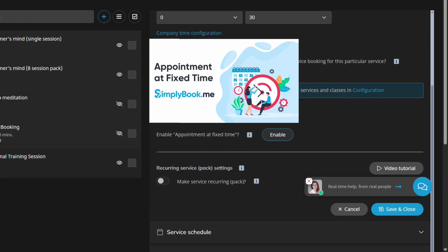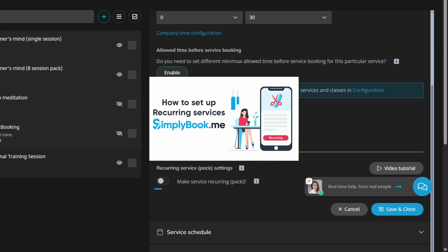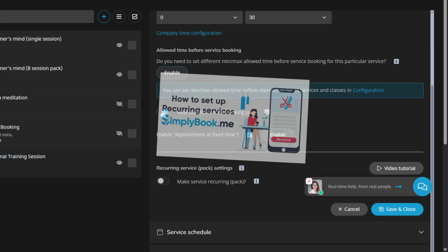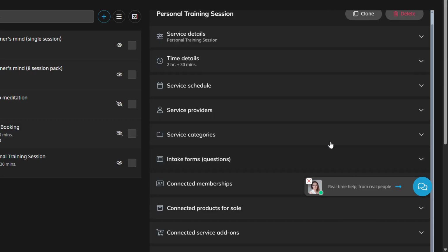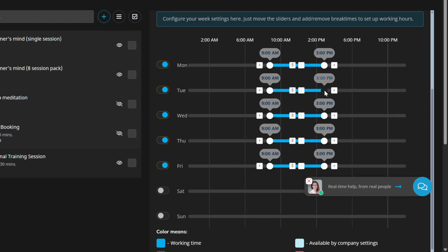Check out our dedicated tutorial on appointment at fixed time if you need to configure set booking times or intervals. Use the recurring option to automatically book multiple sessions based on your configuration. Save changes and open the Service Schedule tab to set it up.